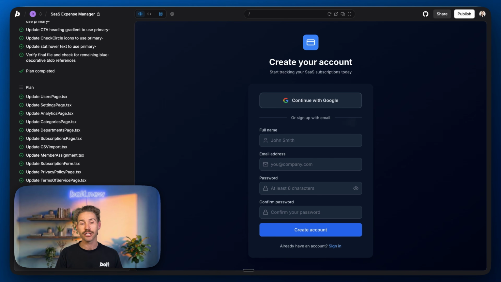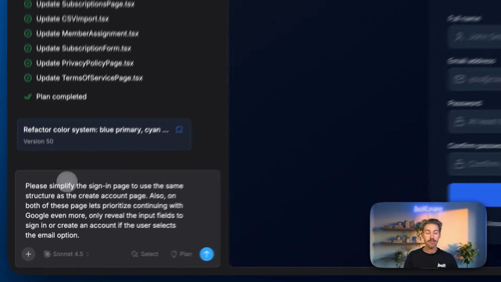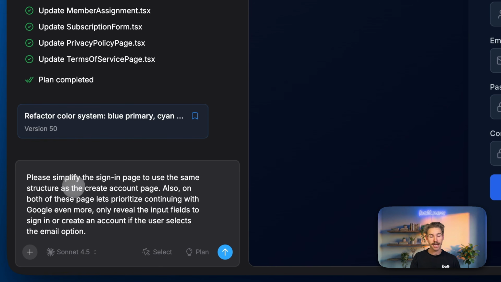Also, we want to encourage the users to sign in with Google, and we can simplify this page by collapsing all of these input fields to be revealed by a button if they choose to sign in with email. Please simplify the sign in page to use the same structure as the create account page. Also, on both of these pages, let's prioritize continuing with Google even more. Only reveal the input fields to sign in or create an account if the user selects the email option.